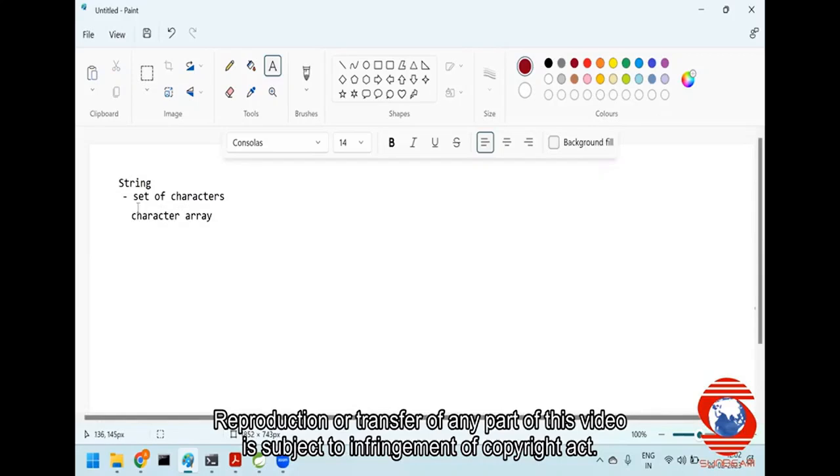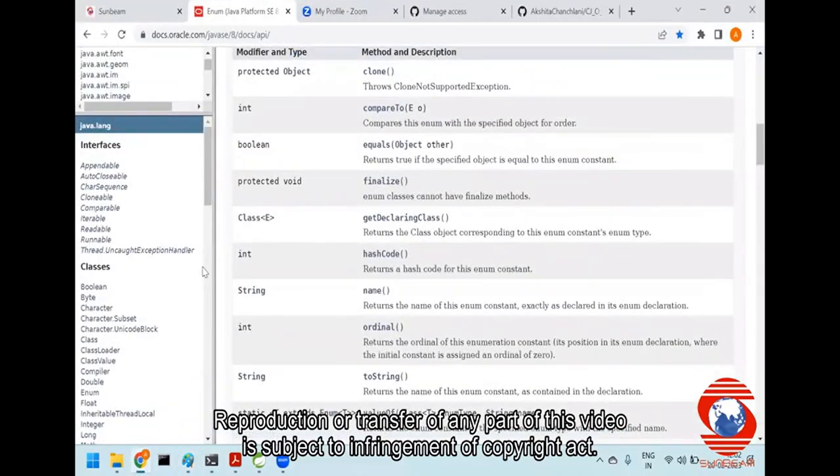But in Java, you have string as a class. We have string as a class. So let's go to the documentation once again. Let us understand what we are going to see in the topic called string.